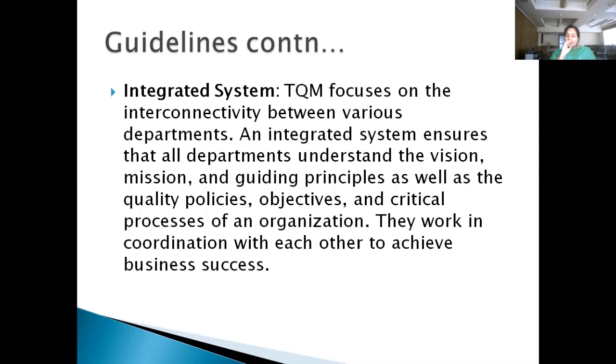In every organization, there will be different departments which work individually and in line with all the other departments in the organization. So there should be proper connectivity between all the departments, and between the employees working in different departments. There should be proper networking. All this will add up to the integrated system, wherein all the departments understand the same vision, same objectives, and same modus operandi. So everybody in the organization will be on the same page.